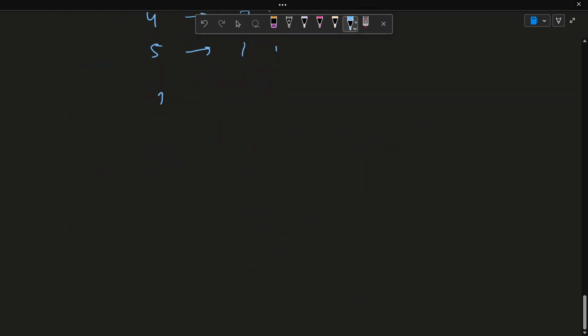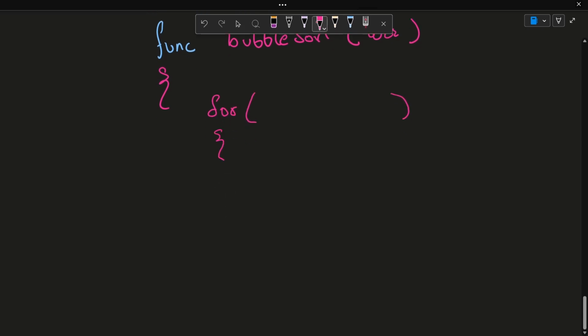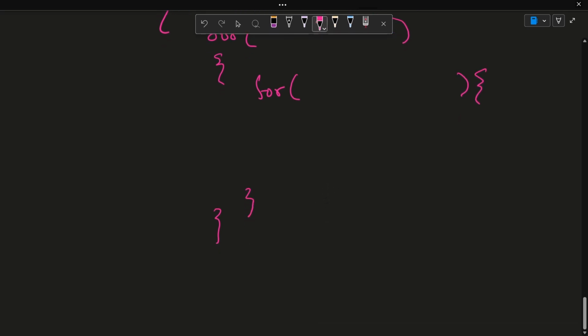Let's call this function bubble sort, and the input is our array. I know I need a for loop outside and an inner for loop for the comparison and swapping. And I just return the array itself, or we don't return the array if we assume it's passed by reference.